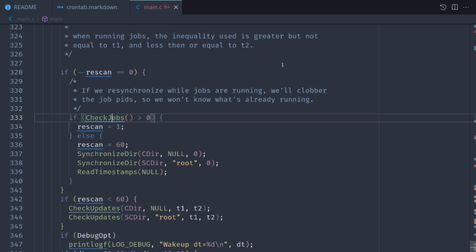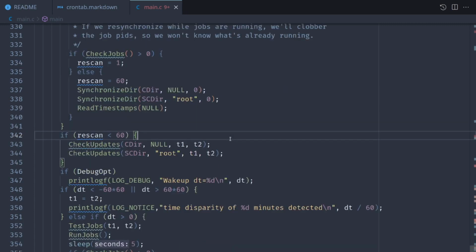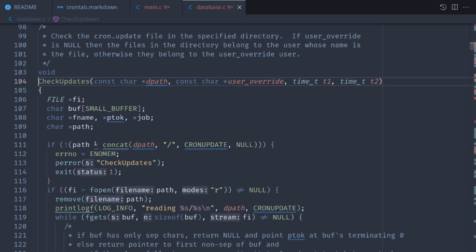Otherwise, since rescan is now 0, we're going to reset it to 60, and then resynchronize the user's cron directory and the system cron directory to pick up updates. After checking whether rescan is 0, we check if it's just less than 60. In the case that it is, we'll call this check updates function. Check updates is what's going to check the cron.update file in the given directory.